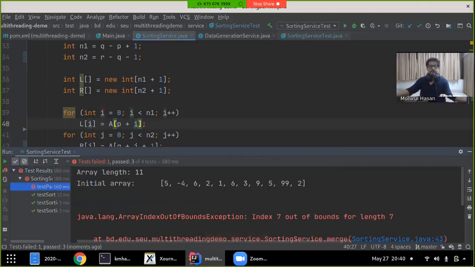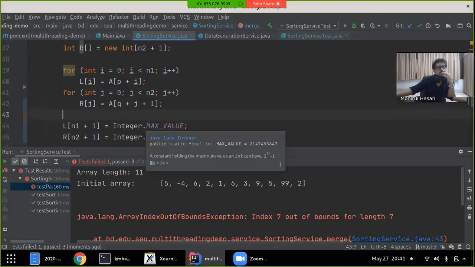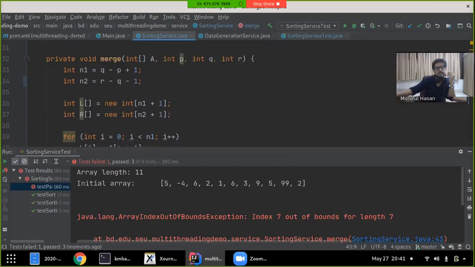Still doesn't pass. So I got another array index out of bounds, and it's not funny. Index 7 out of bounds for length 7. And this is happening here. So how many elements actually do we have for N1 and N2?